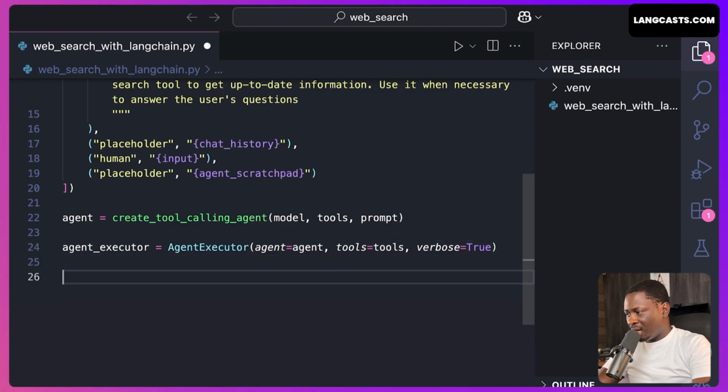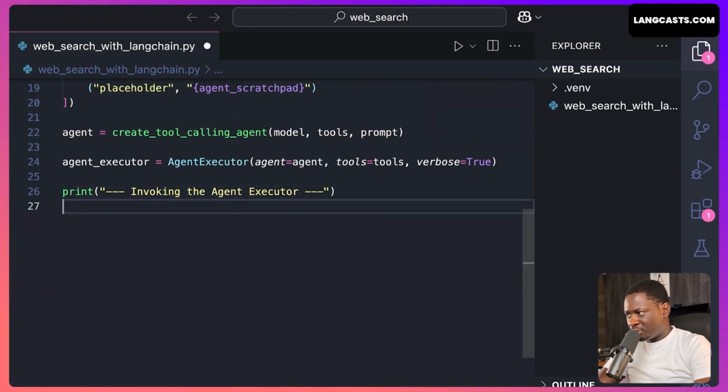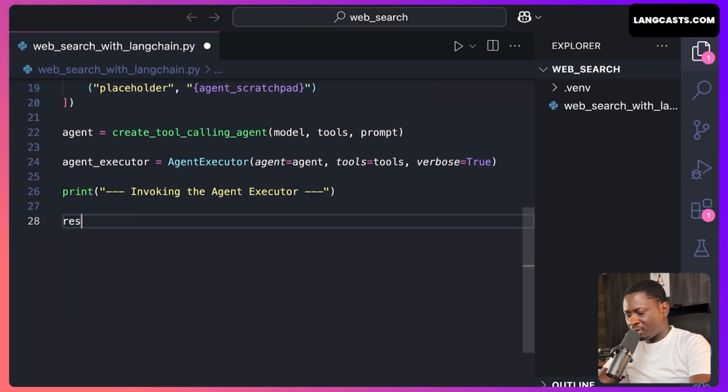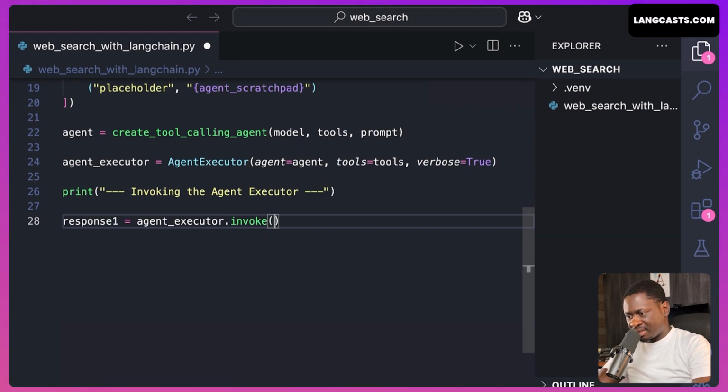So let's begin. Example 1, I'm going to add a print statement here just to make our outputs lovely. We'll say invoking the agent executor. Now we're going to run our first example. We're going to call that response 1, and that will be agent executor dot invoke. Our agent executor is also runnable, so yeah, invoke works.